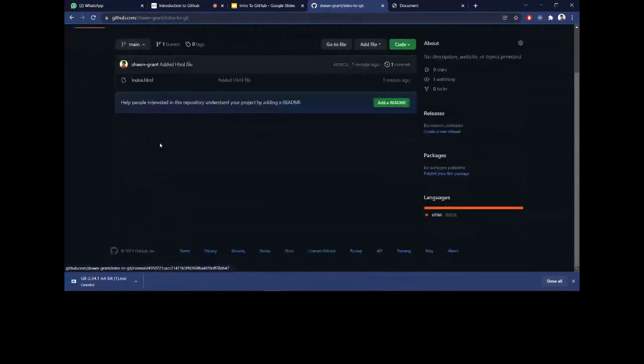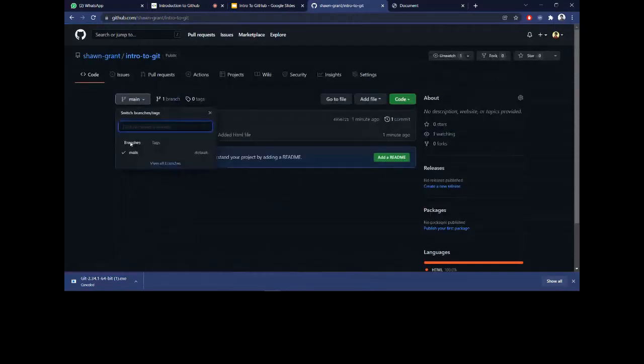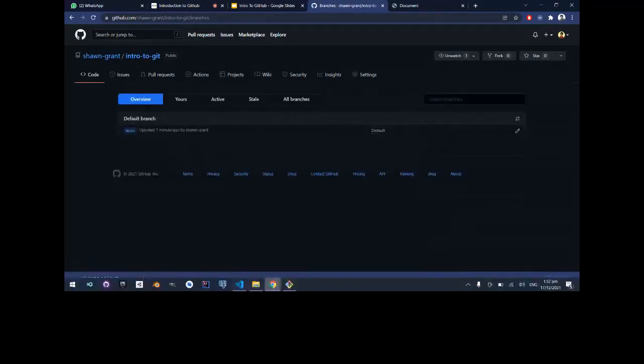And just like Hakeem was talking about, you have branches. So right here it says main. So it was master before, but they changed it to main because master sounded like slavery or something like that. So now it's a main branch. You can also create new branches here, or you can use the terminal to do it. But for this demonstration, we'll just use one branch, the main branch.